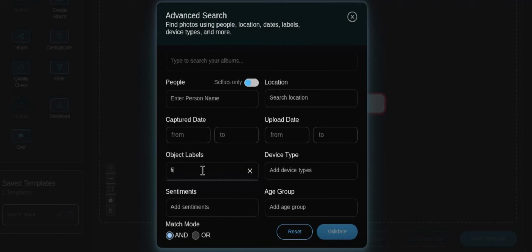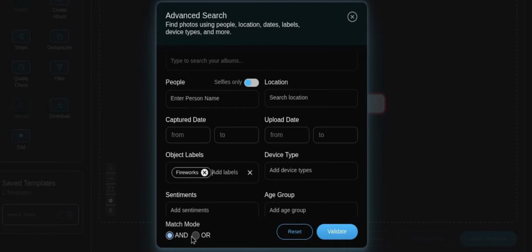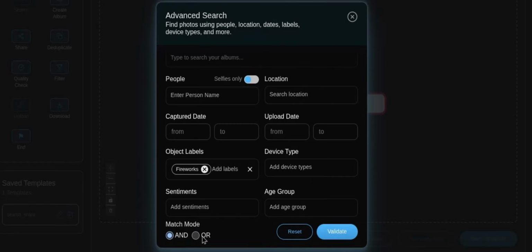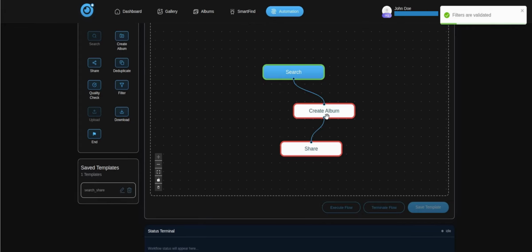For this example, we'll filter by what's in the photo, so we'll click inside the Object Labels field. As we start typing the label we're after, suggestions automatically pop up to help us find a match quickly. We'll pick the fireworks suggestion from the list. With that label added to our criteria, we just hit Validate to confirm the settings. A Filters are valid notification appears and the Search node turns green, confirming everything is configured correctly. The search filters are now validated and ready.